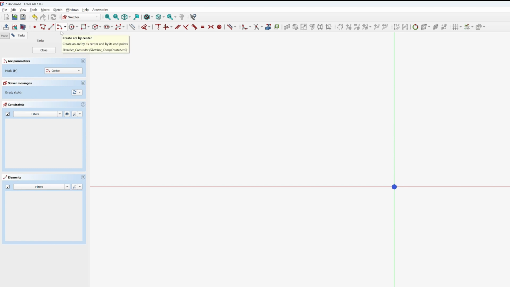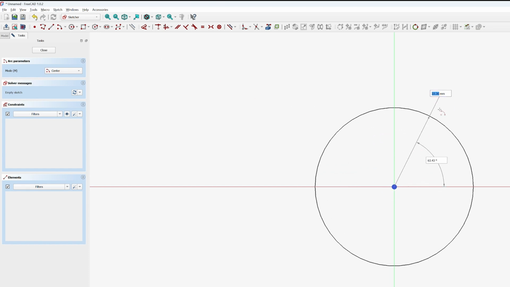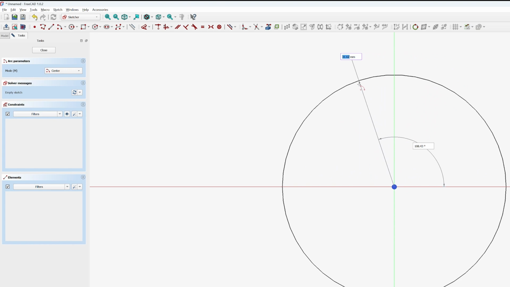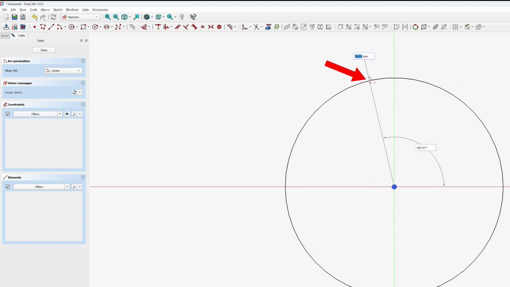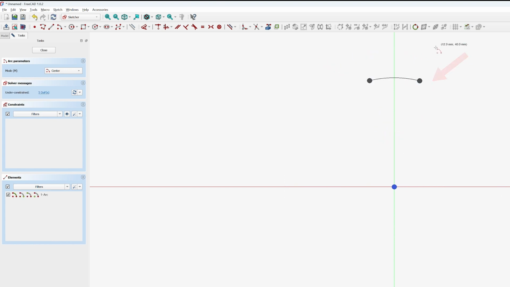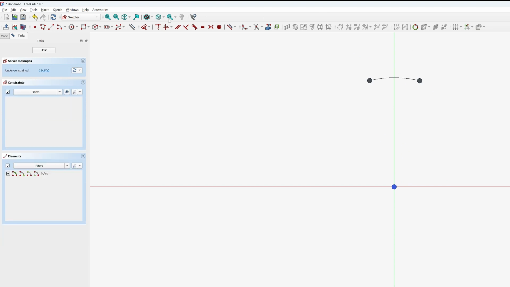And then as the name suggests, arc by center, we need to define the center first. So let's say this is the center. And now I can define my start point. Let's say the start point is this and the end point is this. So it is that easy, guys. You just need to define your center, define your start point, and then end point.